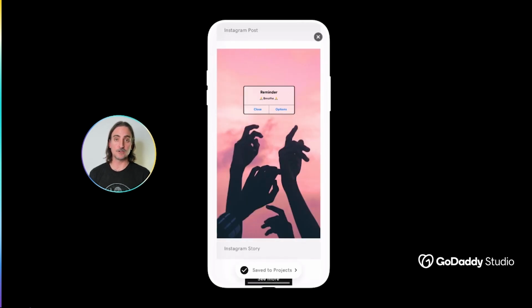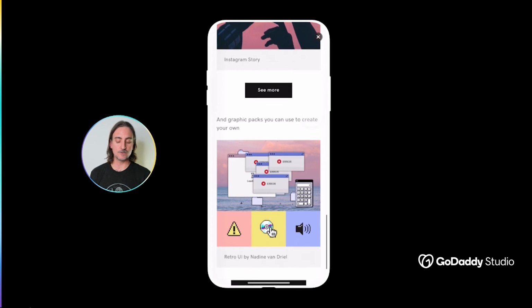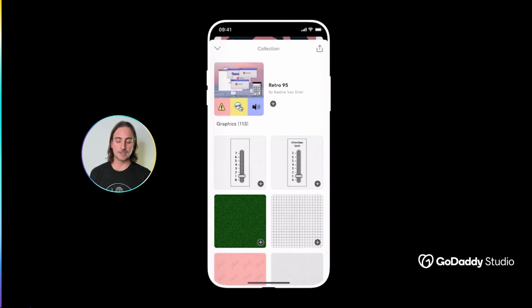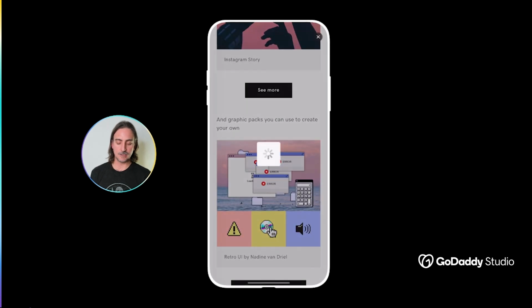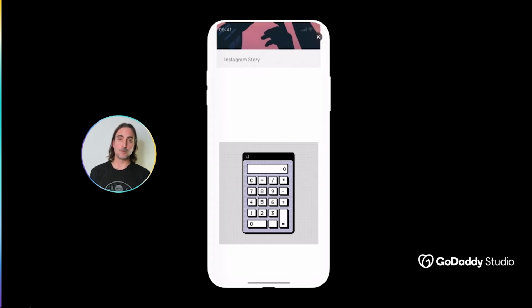Similarly, if there are suggested graphics in any of the stories, you can simply tap on that. It'll open up the full collection of graphics, and you can just as easily use one of those as the starting point of your new design.